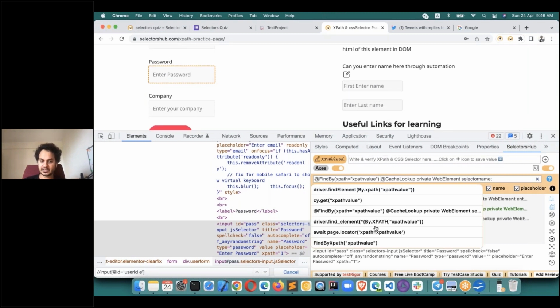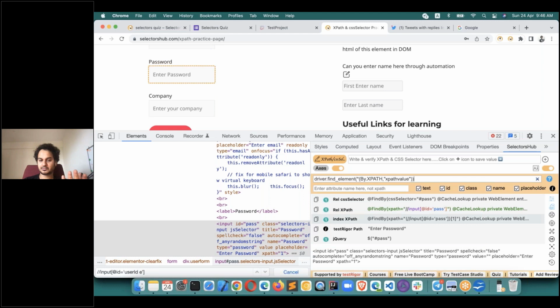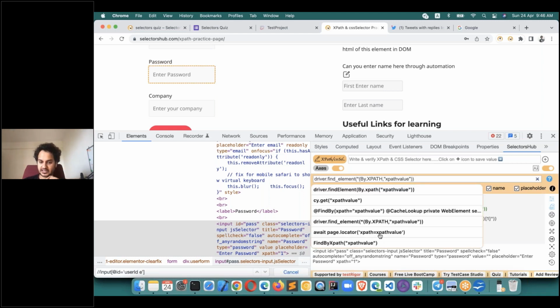If you're using Selenium with Python, you might be using this kind of command, driver.find_element. Let me know, guys, which one you are using. If you are using Playwright, you can use this one. If you are using find by XPath, you can use this one.